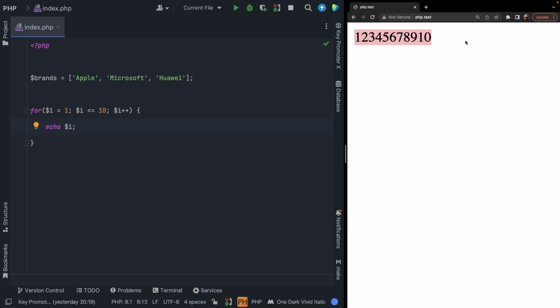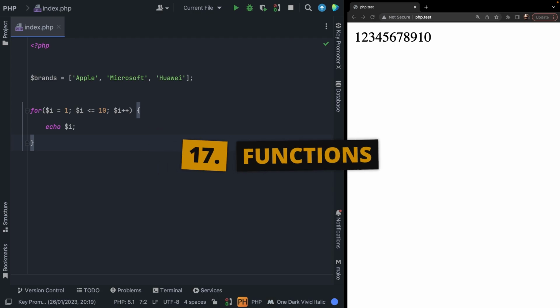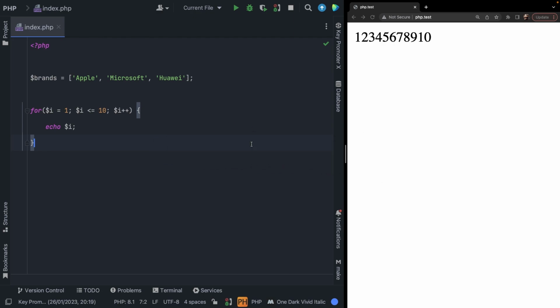Now let's have a look at a bit more complex topic for beginners, which are functions. PHP supports 2 types of functions. We have built-in functions, which are essentially functions that PHP has created for us and that we can use. And we have actually used one, where we decided to calculate the number of characters of a string.